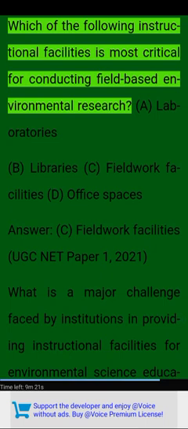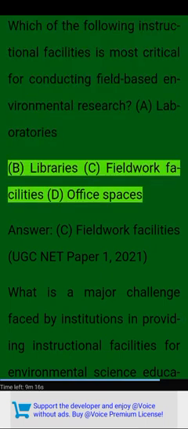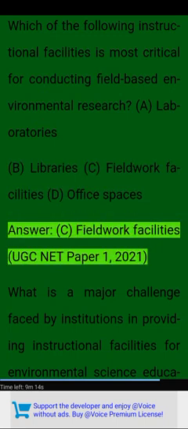Which of the following instructional facilities is most critical for conducting field-based environmental research? A. Laboratories. B. Libraries. C. Fieldwork facilities. D. Office spaces. Answer. C. Fieldwork facilities. UGC Net Paper 1, 2021.